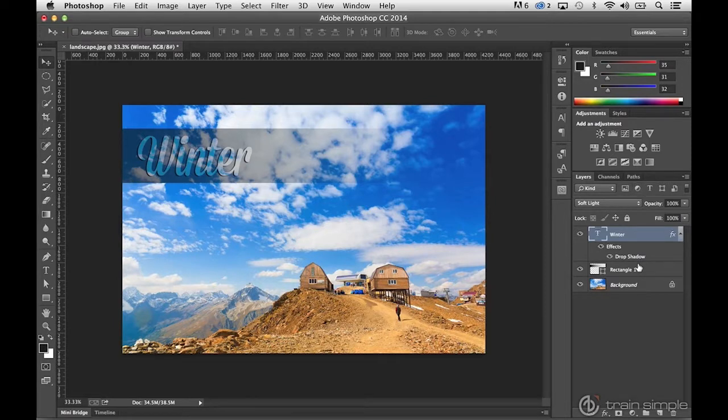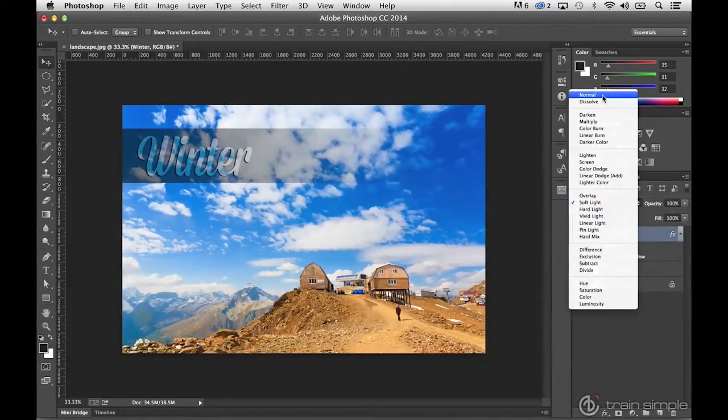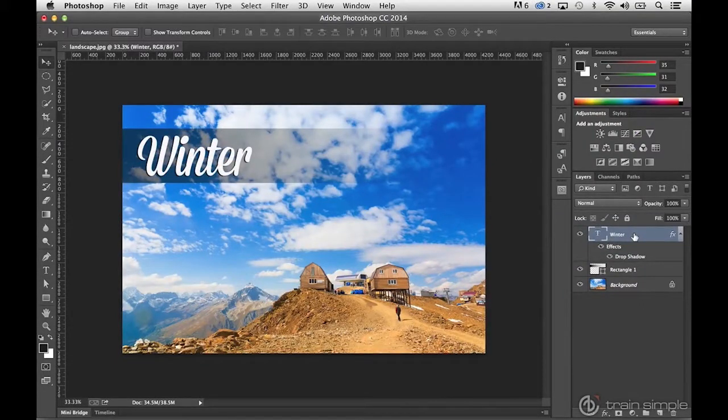Finally, you can also control the stacking order of these layers. The stacking order ultimately dictates in which order these elements will appear. Right now, the winter layer is above the rectangle layer. I'll go ahead and set the blend mode back to normal. When I do that, if I decide I want the winter layer underneath the rectangle layer, I can simply click and drag it underneath the rectangle layer. You'll see this highlight, which is an indicator as to where you're about to place this layer. When you let go of the mouse, you can now see that the winter layer is beneath the rectangle layer.